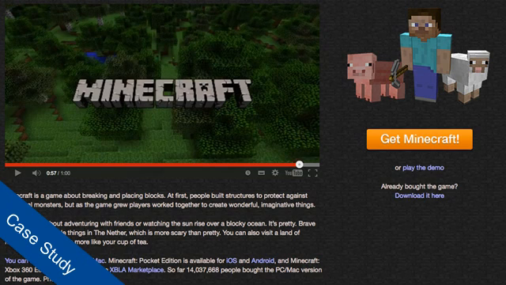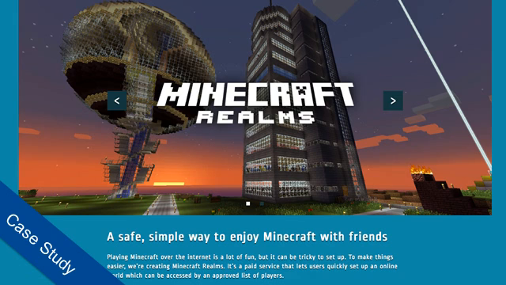There's over 14 million people that have bought the PC or Mac version of Minecraft. Now, you'll know that it's a multiplayer game, but traditionally you've had to be pretty technology savvy in order to run the multiplayer environment for Minecraft. Well, Mojang just announced quite recently that they're going to operate these realms, which will be a managed version of the multiplayer environment for Minecraft, which you'll be able to access by paying a monthly subscription fee.